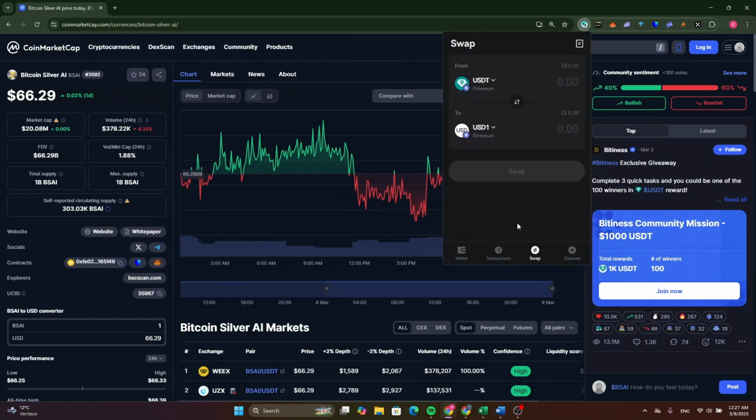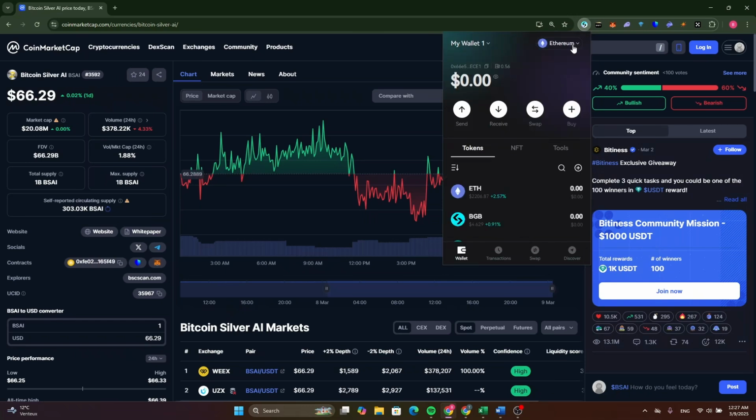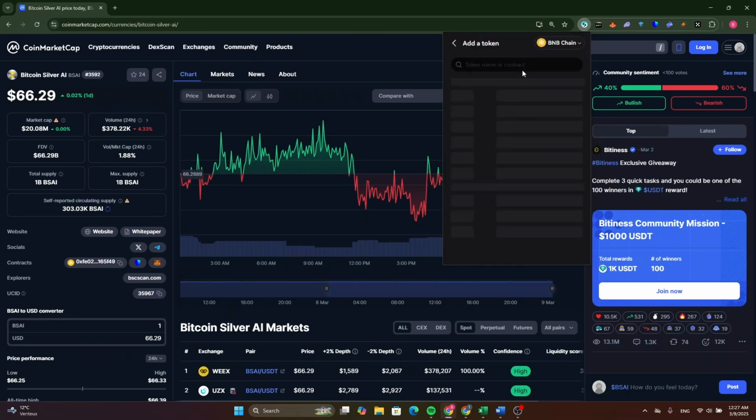Now, go on your Bitget wallet. Go to your wallet and select the BNB chain as a network. Click on this plus icon and paste the token address here. So click on this plus icon to add it to your wallet.